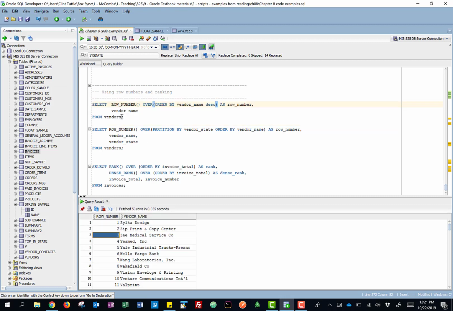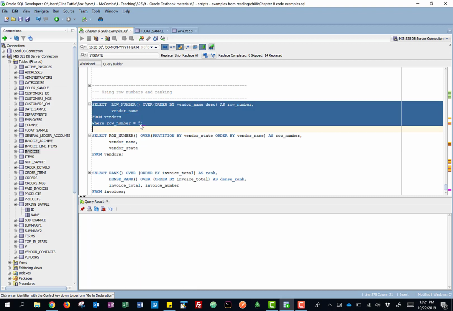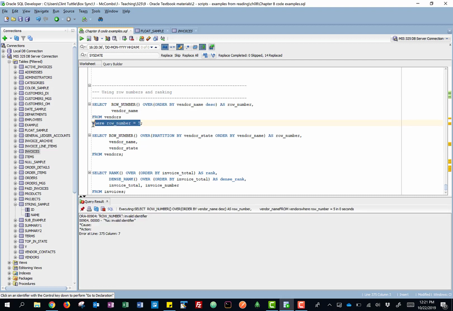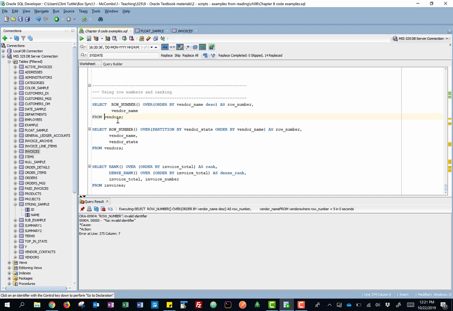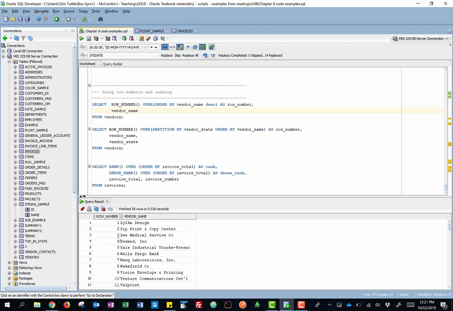And I can't refer to the row number. I can't go in here and say where row number, because this is still a column alias, so I can't use it like that. But you could define it as its own kind of subtable and select from it like a subquery, and then you could actually use the row number in your where clause.